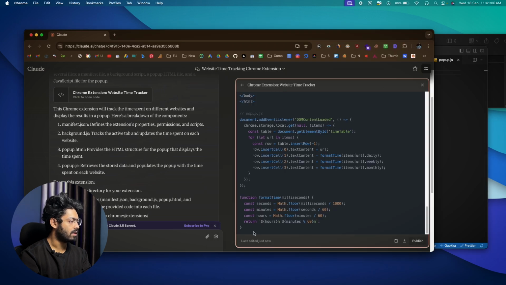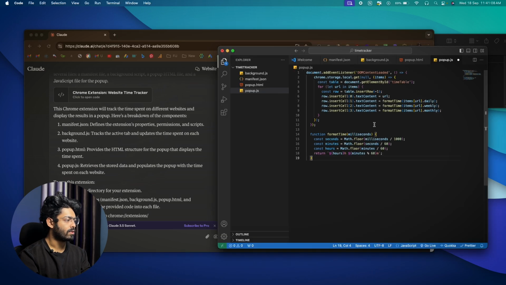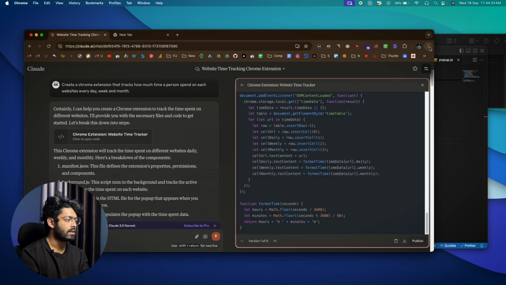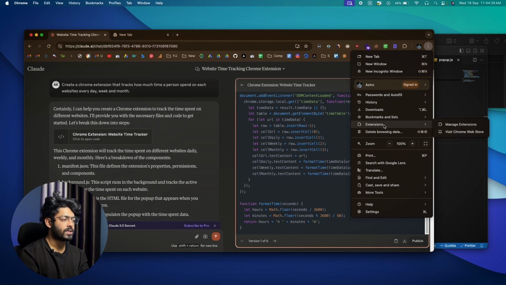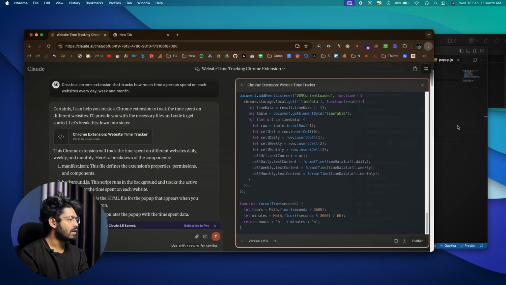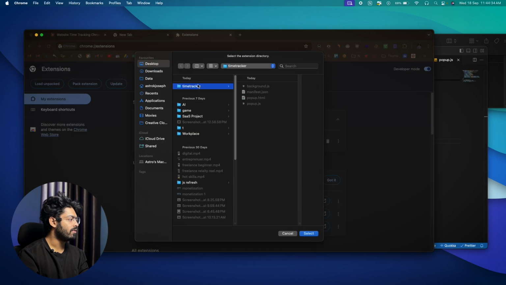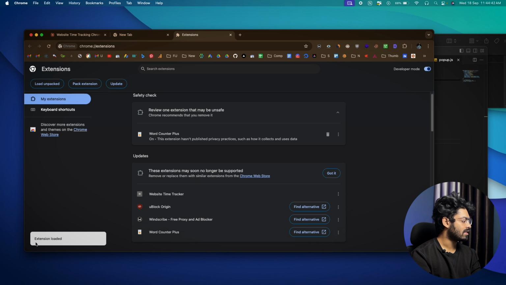Alright, now that every file is in place, to install this extension all you got to do is click on this three dots icon here, hover over extensions and select the option that says manage extensions. Then make sure developer mode is enabled on the top right corner, and then click on load unpacked and select the folder where you have all the files like background, manifest, popup and everything else. So select the folder and click on select, and yes, as you can see, this says extension loaded.